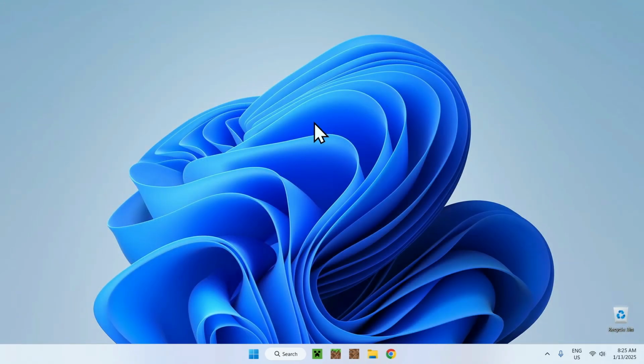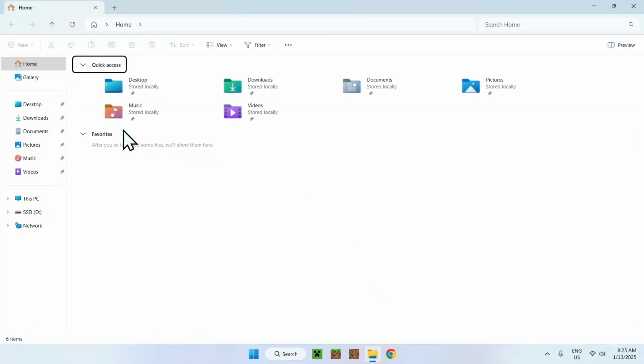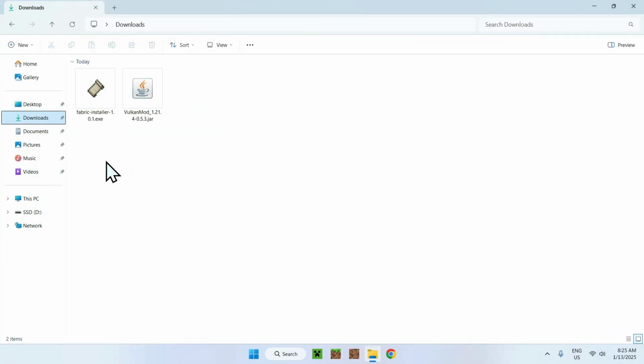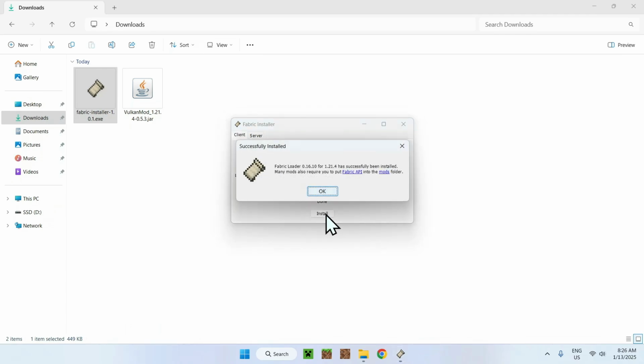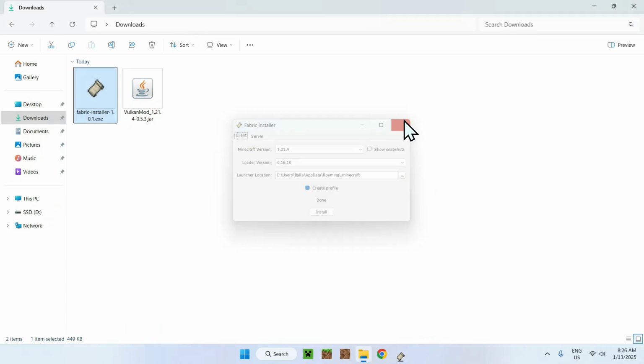Now all you have to do is go to your file explorer and then to your downloads folder. Now if you don't see anything here, it's just because you have a different directory for your defaults from your web browser, but for most of you guys you will see your Fabric installer and your Vulkan mod right here. All you have to do is double click the Fabric installer and make sure the Minecraft version matches with the Vulkan mod version. If it doesn't, click here and select from the list. If it does, you don't need to change anything. Now, all you have to do is go and install, OK, and close.